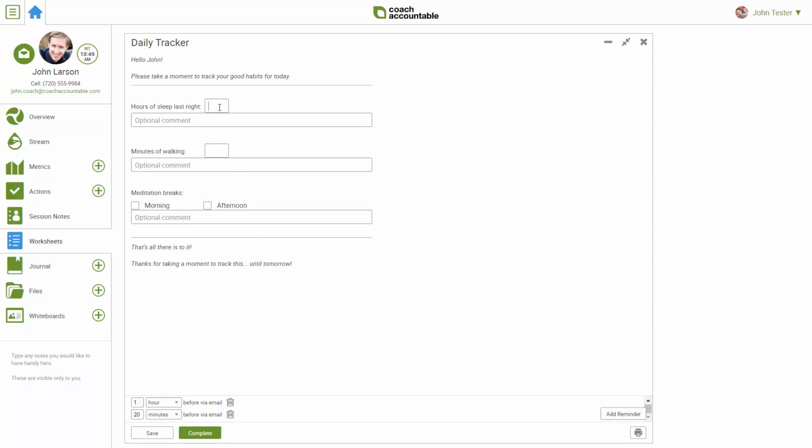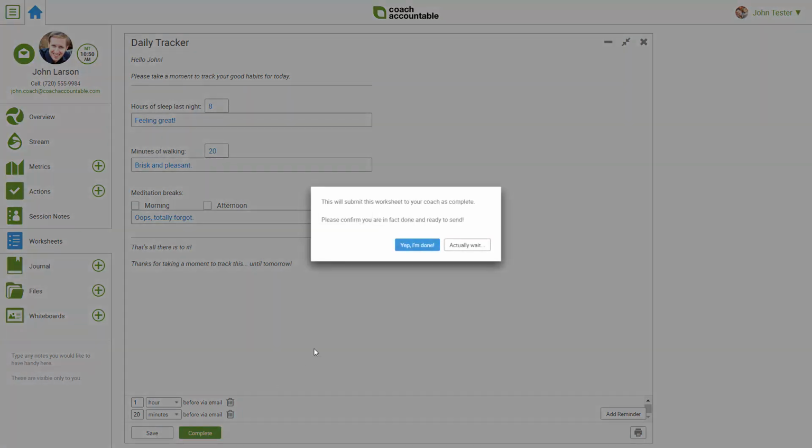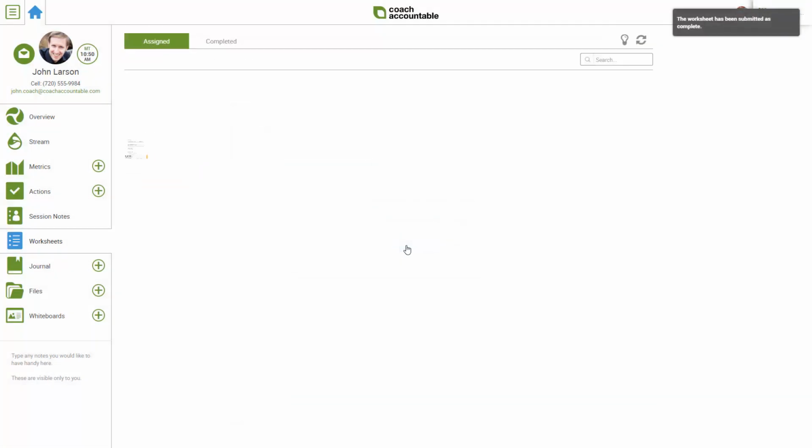And let's fill it out real quick. We can just say, got 8, feeling great. Minutes of walking, maybe got in 20. Tell a little story behind it. Meditation breaks, maybe we did them both. Maybe we did only one. Maybe we skipped them entirely. And again, it's telling a little story behind it. We could mess with reminders. We don't need to. We can just mark this complete because we're good. And yep, I'm done. And then that's done.